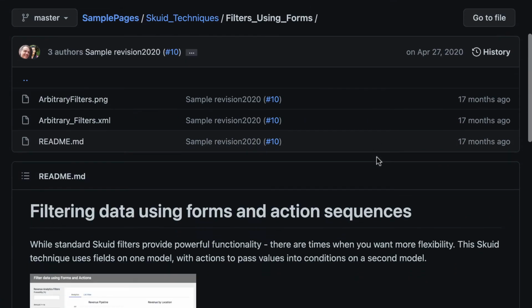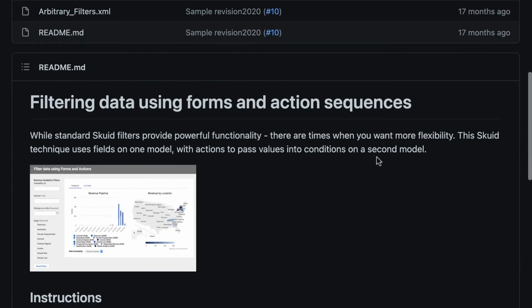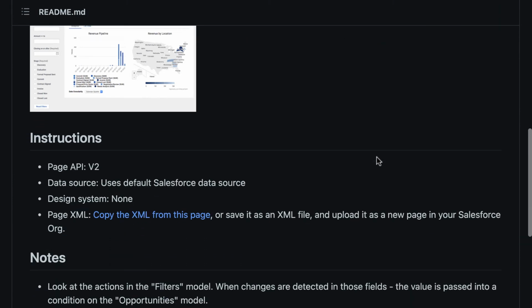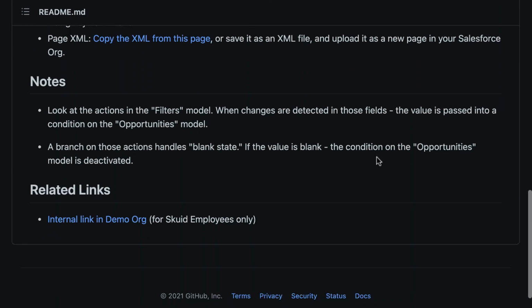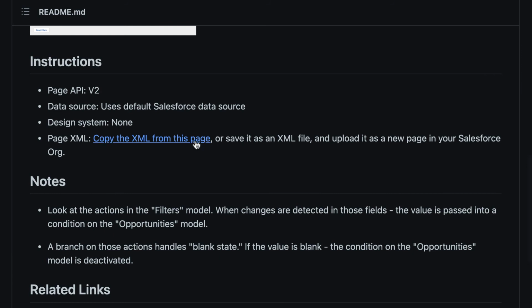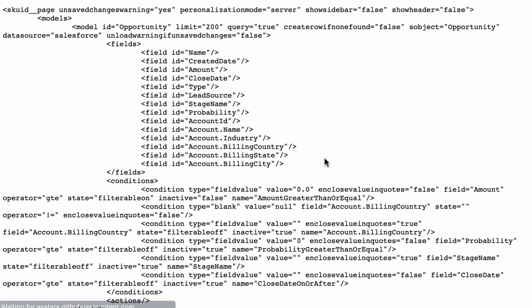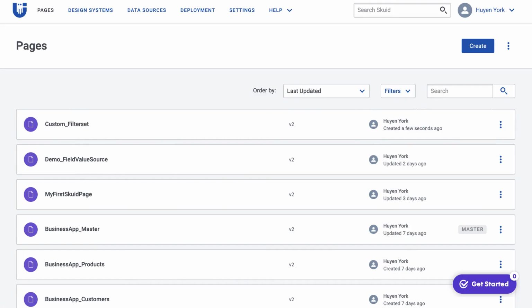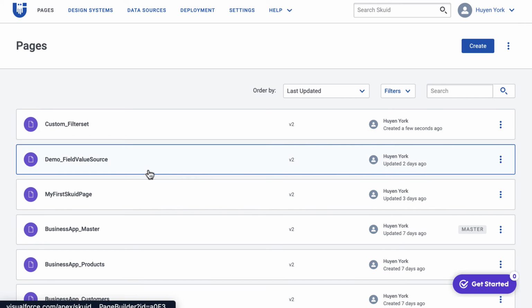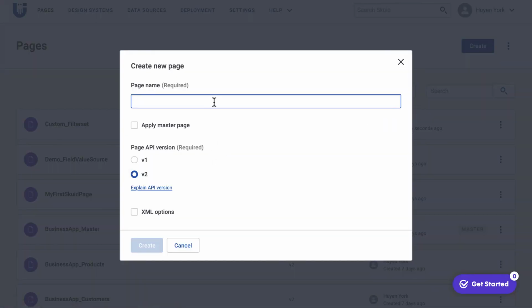I would encourage you to follow along with this video and use a sample page that we provided in GitHub to explore this technique on your own. To grab the sample page, click the XML file, click Raw, and select the entire file and copy the XML. Then, in your page list, create a new page with this XML.